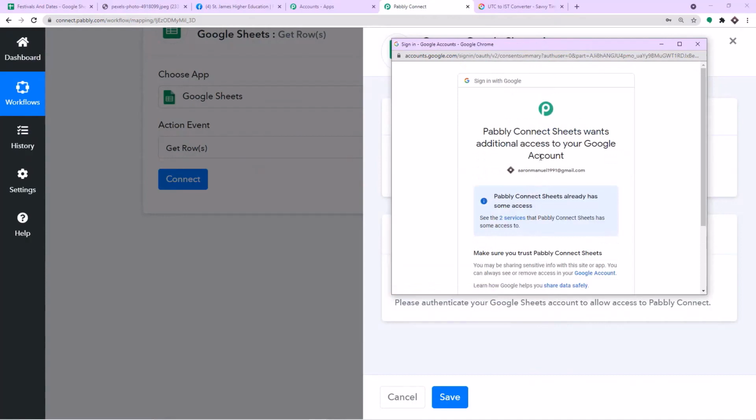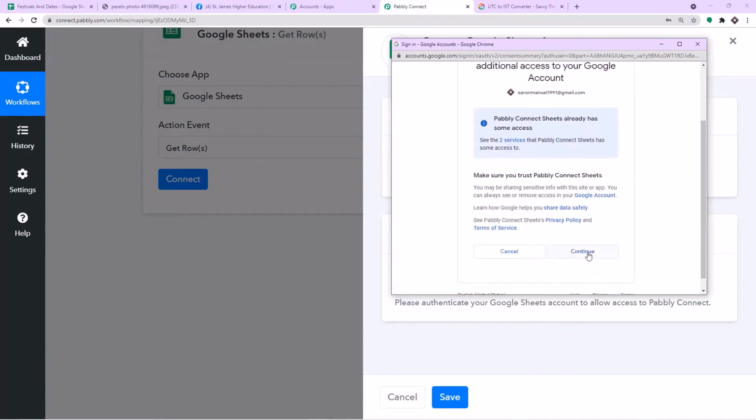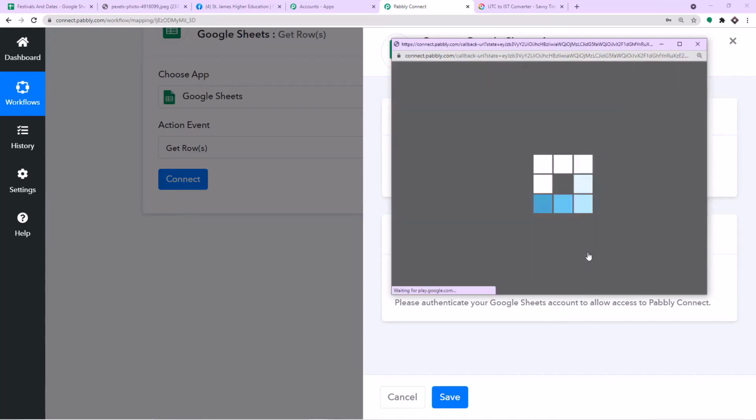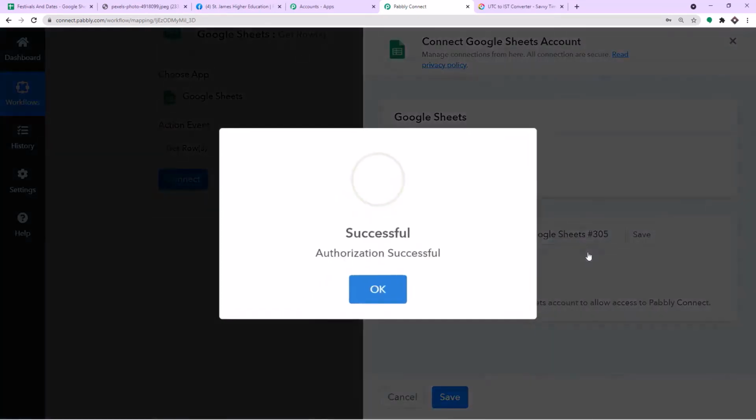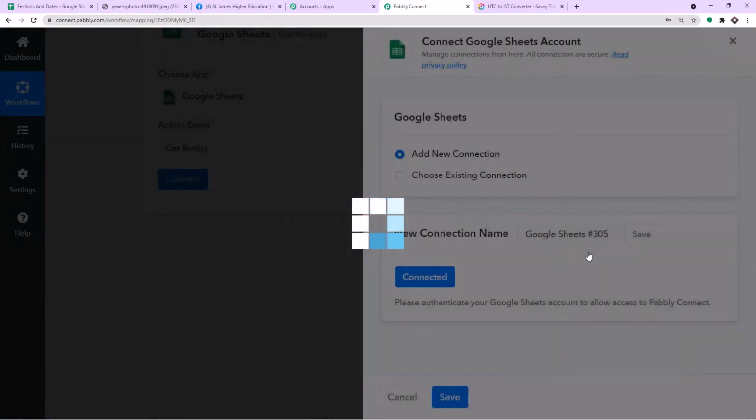Now Pabbly Connect wants access to my Google Sheet. Before I press continue, let me just tell you something. Pabbly Connect doesn't take any chances with your data. Your data is 100% safe and secure with us. On the basis of that trust, let me just press continue. It is showing the authorization is successful.